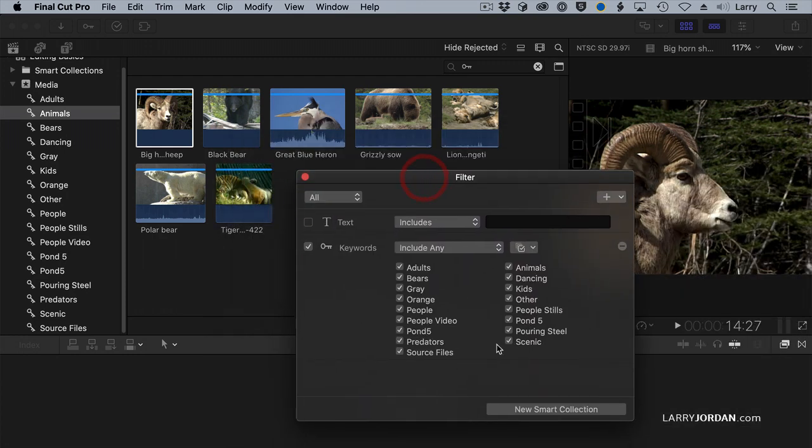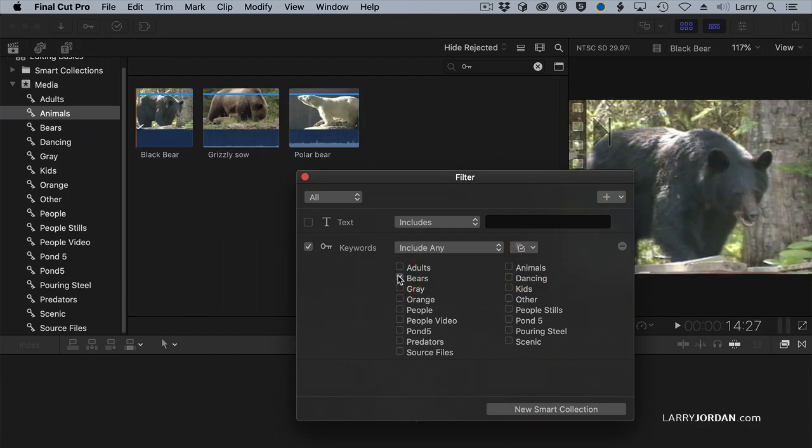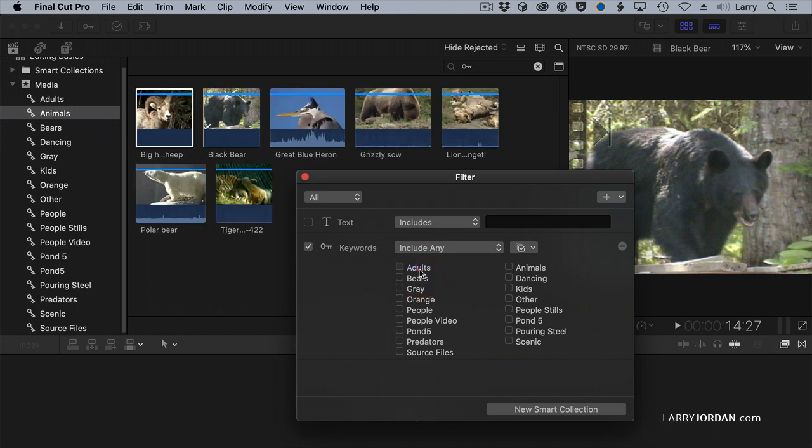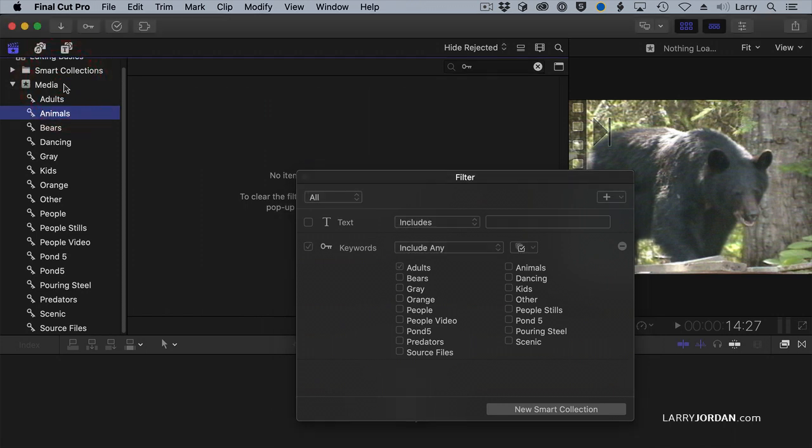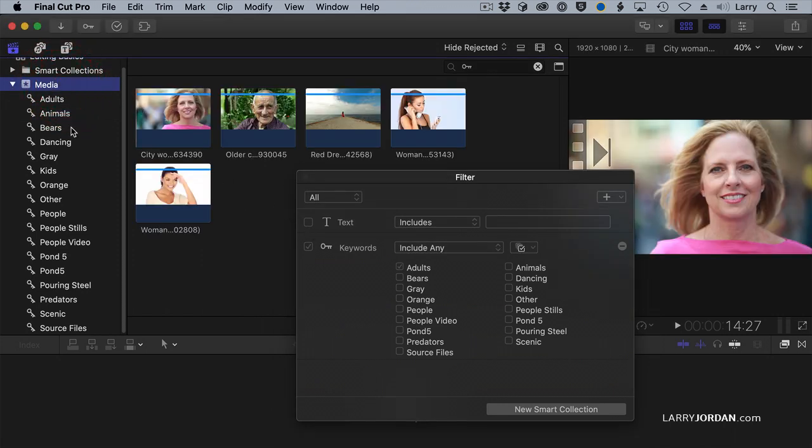Let's find clips that are bears. So I'm going to uncheck all. And show me my bear clip. Oh, look at that. All. Why is it searching? It's not searching on the file name. It's searching on keyword. Show me the adults. It's because I have animals selected. If I go and select media, now it shows me the adults.